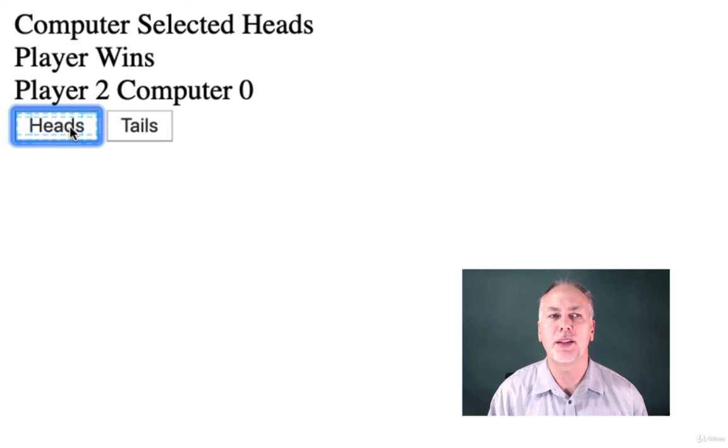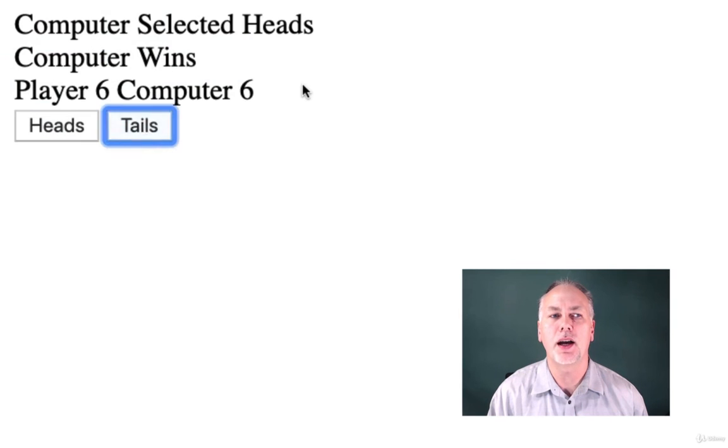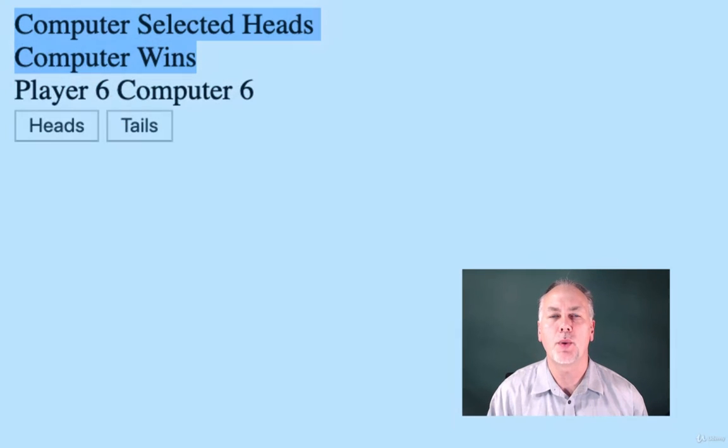We've got heads again, and this time the computer won, so they scored 1. I can pick tails, and so on. So you got a little bit of scoring going on here, as well as some logic that's being applied to determine who the winner is.